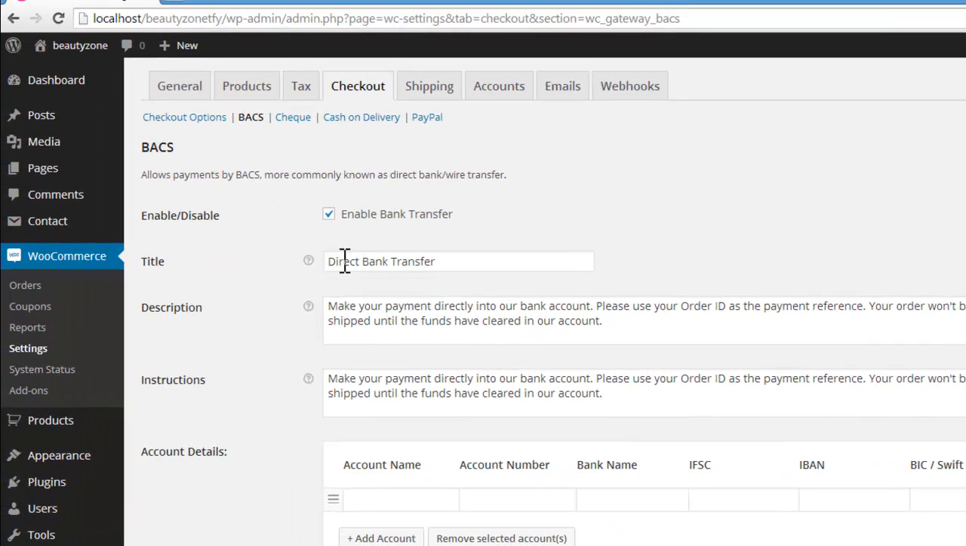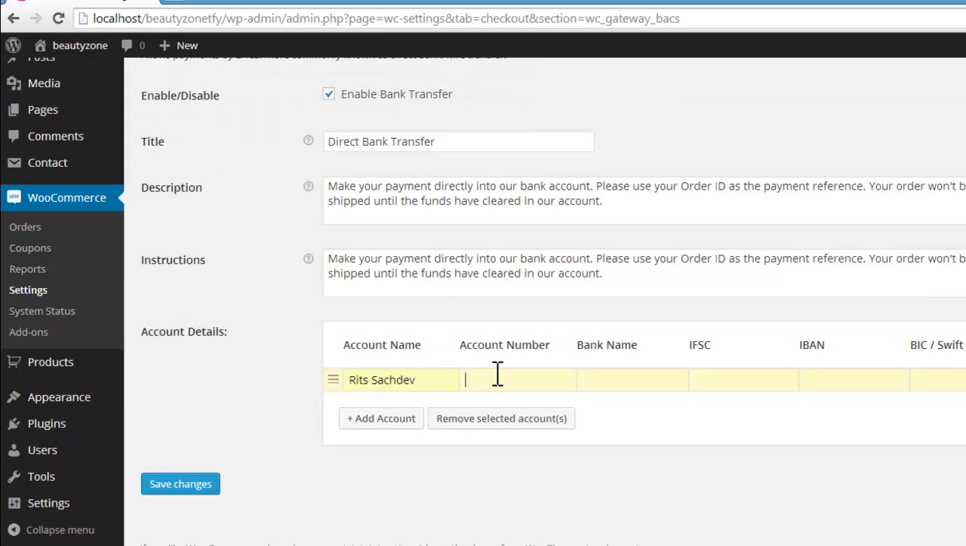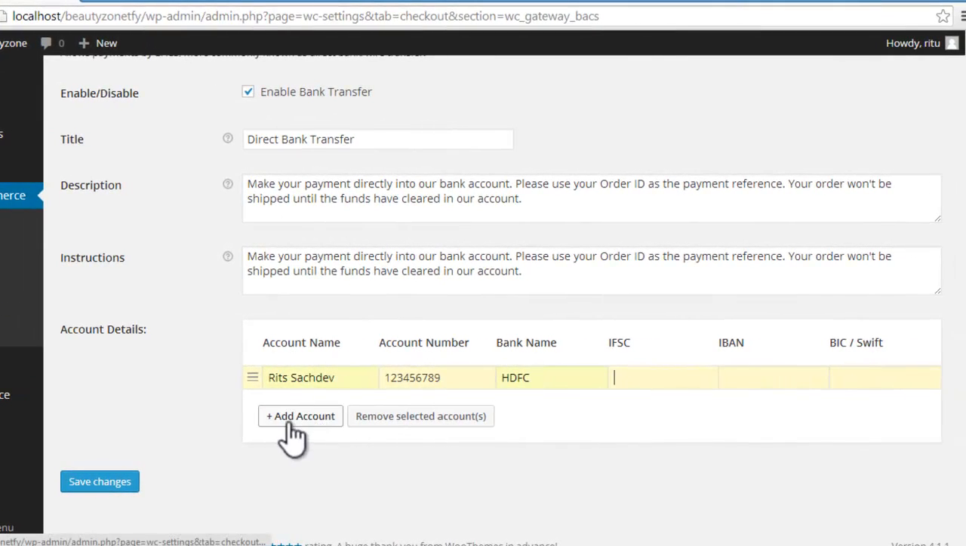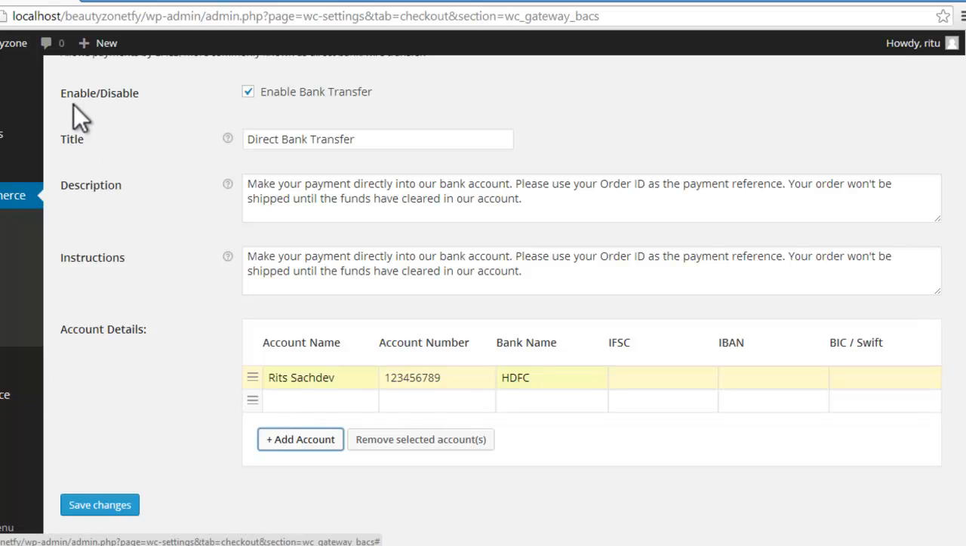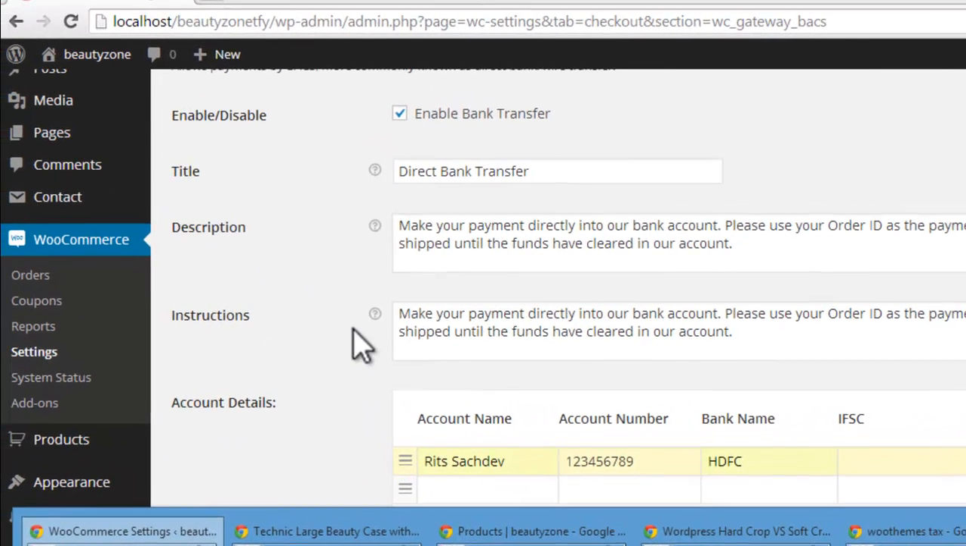give the detail here. It's Sachdev. Here this is the account number. I am giving some dummy detail here. This is the bank detail. Here's the IFSC code and SWIFT code, IBAN code. Let's just add account for now. So this will help us to make the bank payment. This bank detail will appear on the user's page, so they can transfer their amount to this account number.